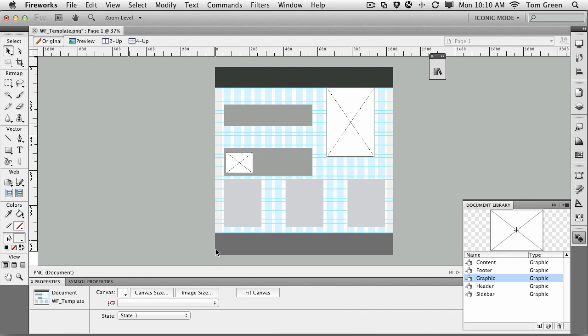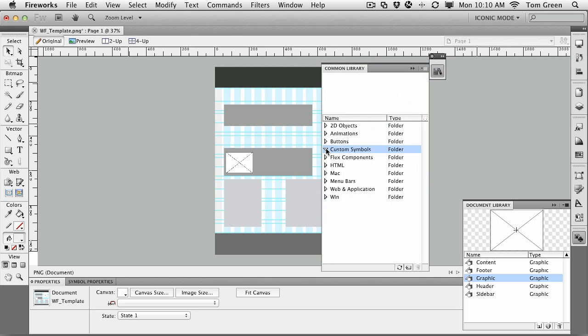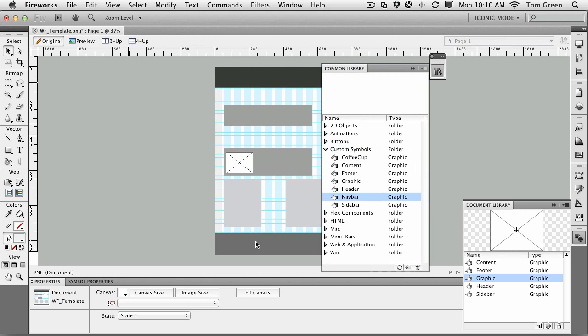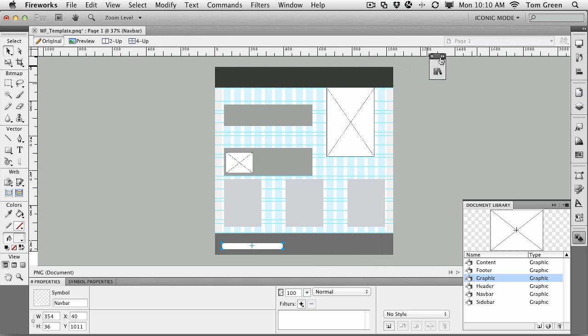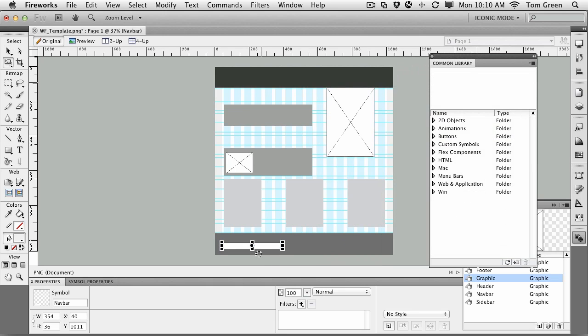And the final little bit, of course, is going to be the navigation at the bottom here. So we're going to open up the Common Library, Custom Symbols. There's the nav bar, and we just put it right there. And I can close that now. And again, you just get the tool and just drag it across so that it's even with the columns. And I've got my nav bar in place.